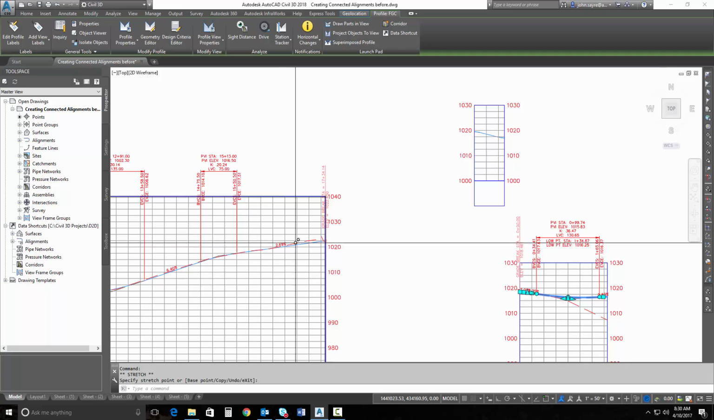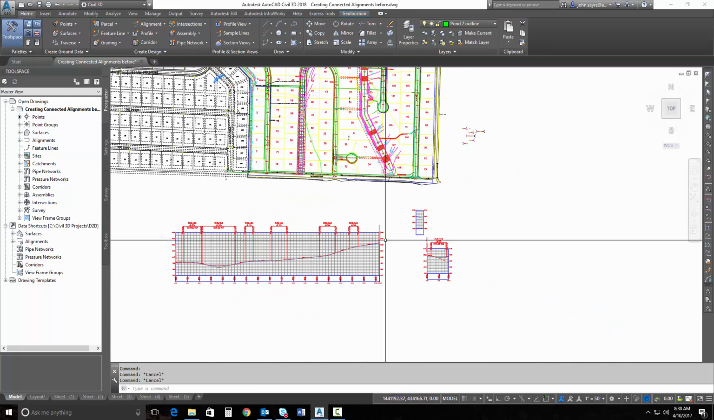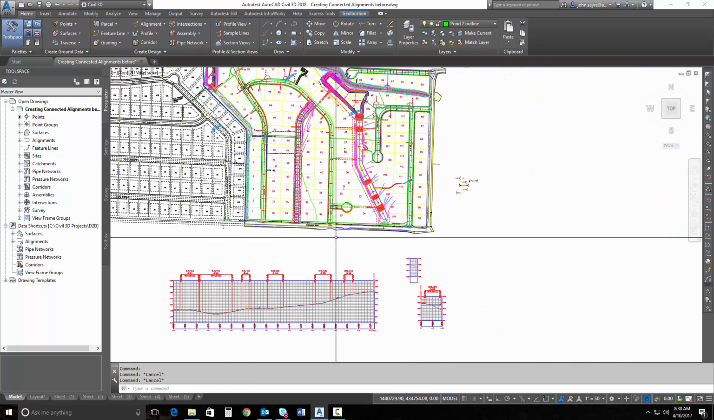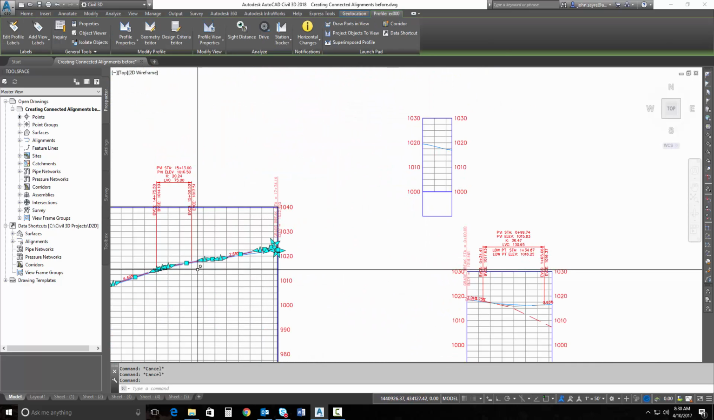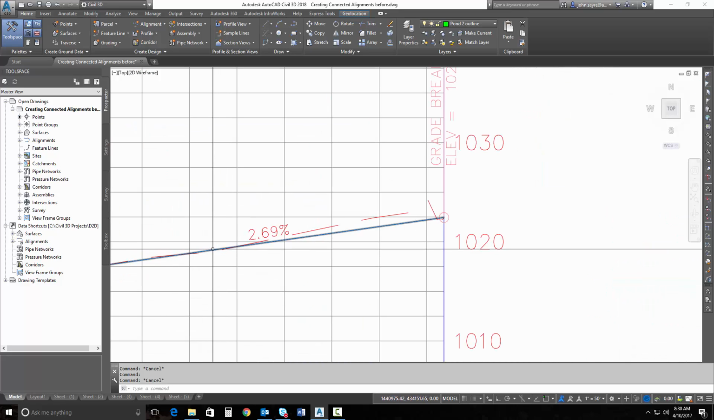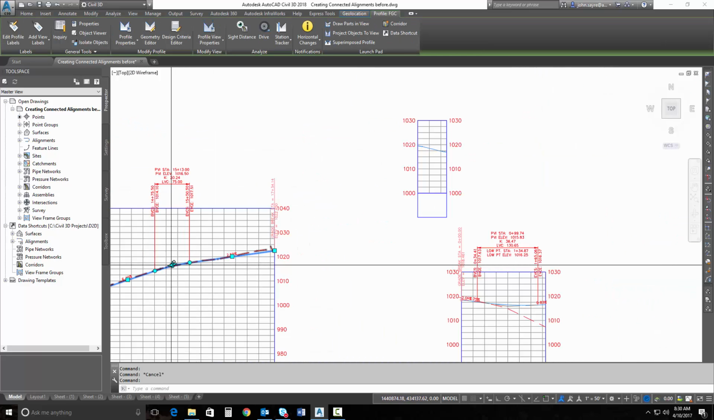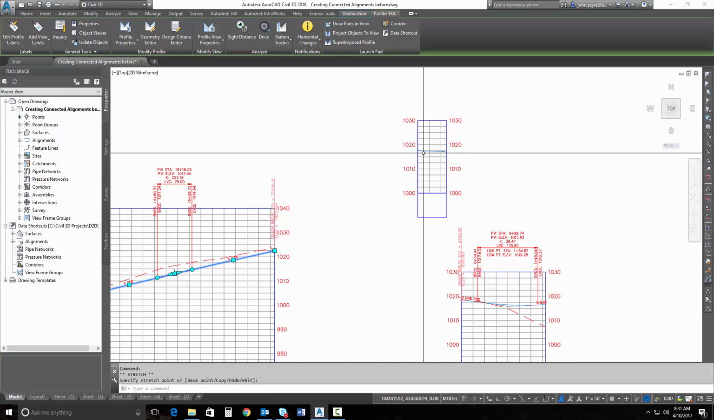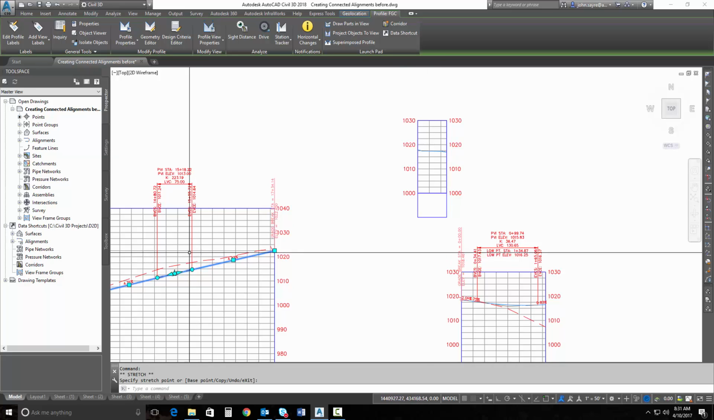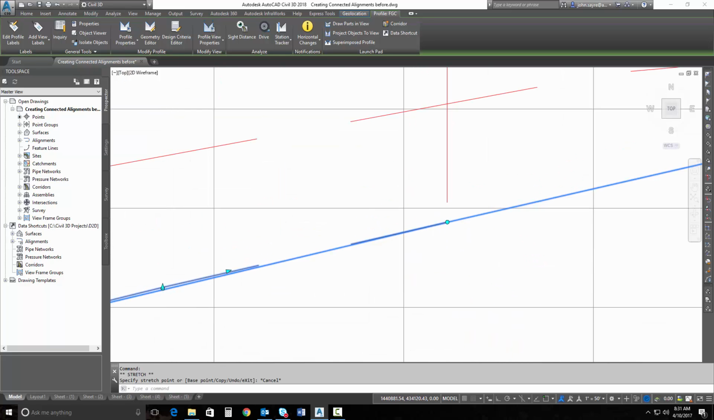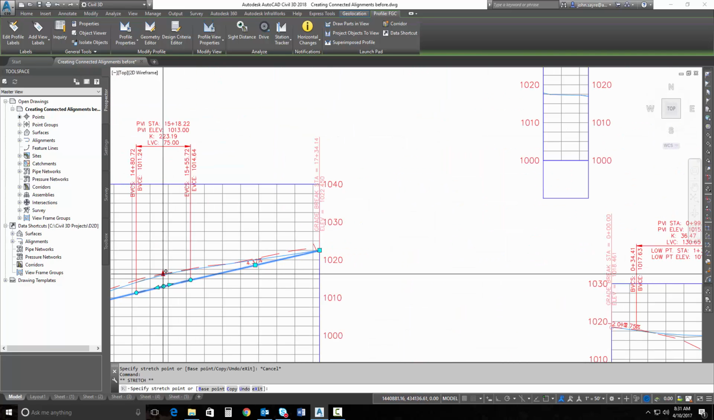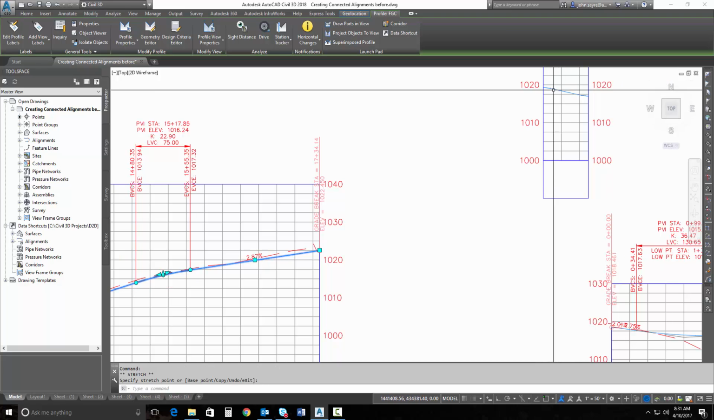I could also adjust my vertical alignment here on my center line of my main road, and it would adjust this side also. So if I grab that, let me grab the right alignment there. If I grab my vertical alignment and I drop this down, you can see that my vertical profile for my connected alignment has adjusted. I can move this back up. And you can see that it adjusts.